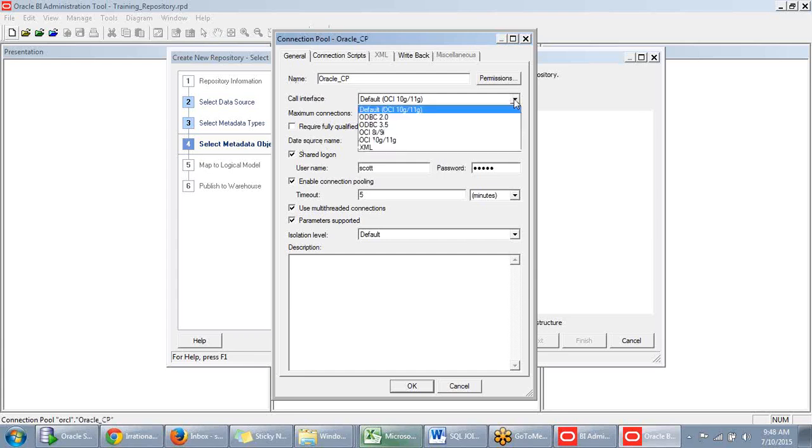And let us say, after importing some data, some production server is not allowing connections through default OCI, and it's allowing connections only through ODBC. After migration from one environment to another environment, it's demanding some change. Then you can take such actions here.